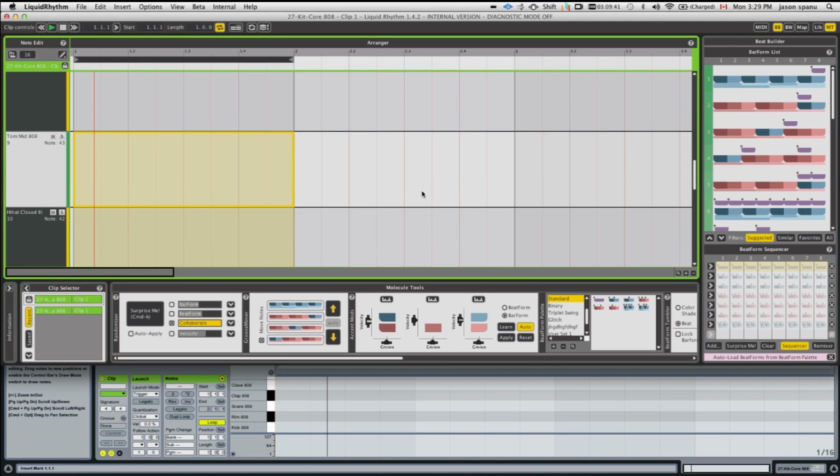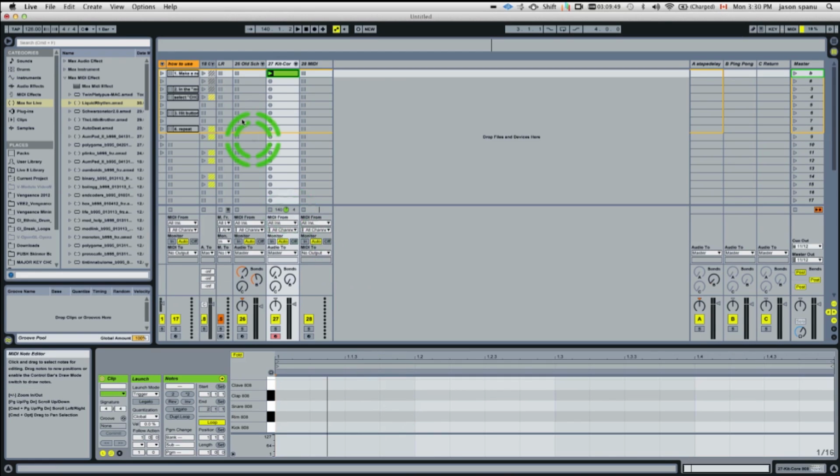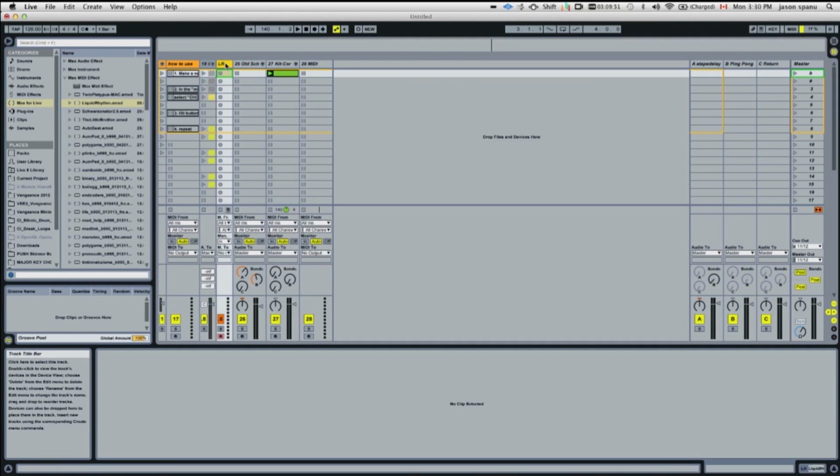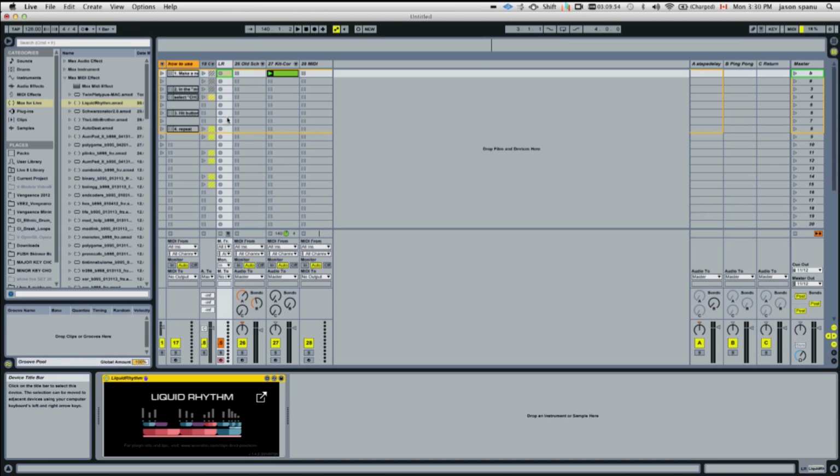Okay, this will be a quick tutorial on how we set up Lemur for use with the Liquid Rhythm interface. So right now I've got Liquid Rhythm loaded up in Ableton Live. First thing we want to look at is that Liquid Rhythm is sitting on a track in Ableton on its own channel, okay?